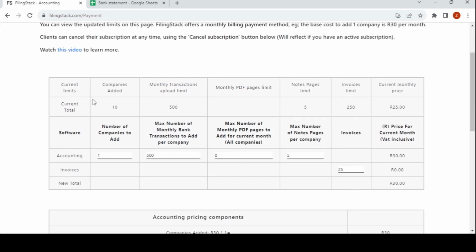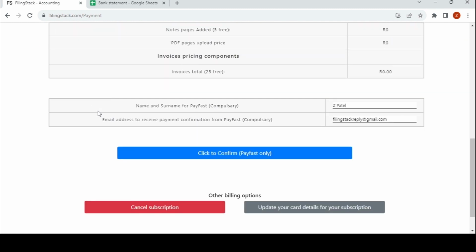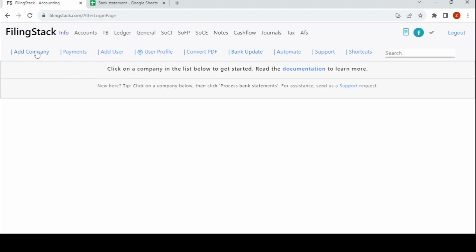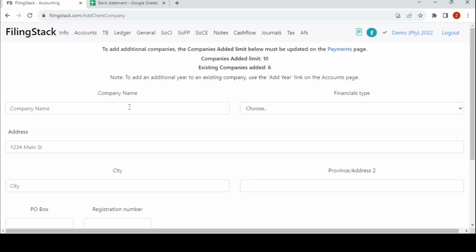Thereafter, you can make payment by clicking on the Click to Confirm button, which will allow you to make payment via PayFast. After making payment, you'll be redirected back to FilingStack where your subscription limits will be updated. Thereafter, you'll be able to add additional companies per your subscription limits.